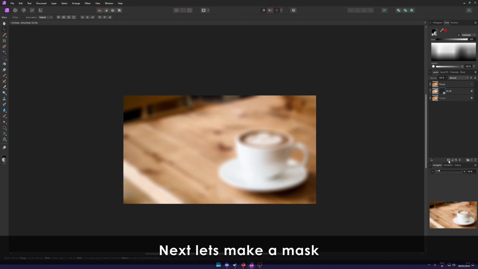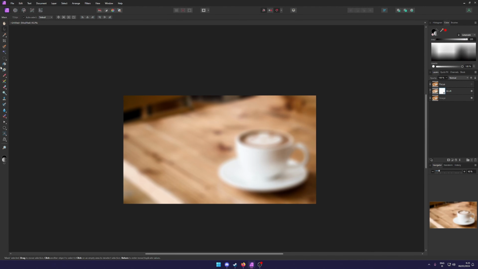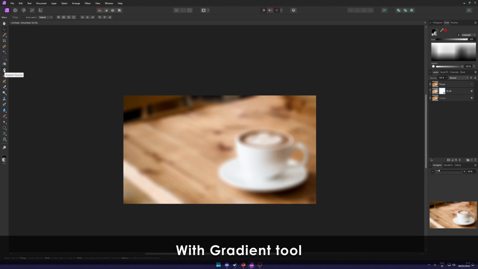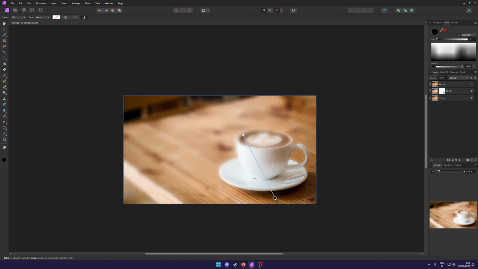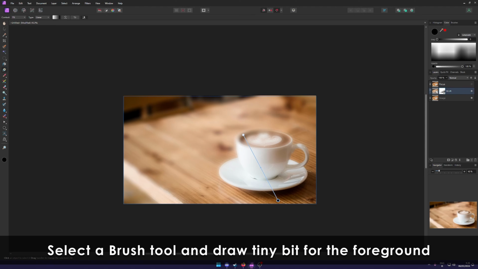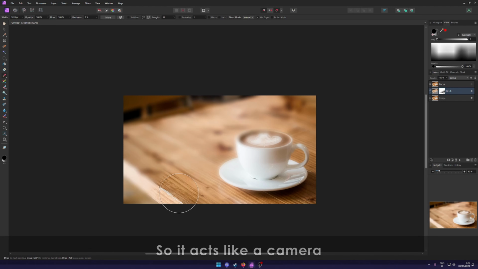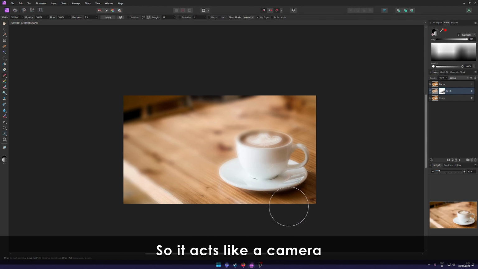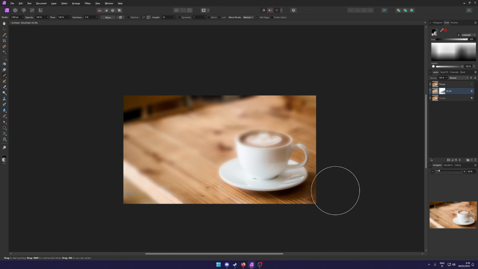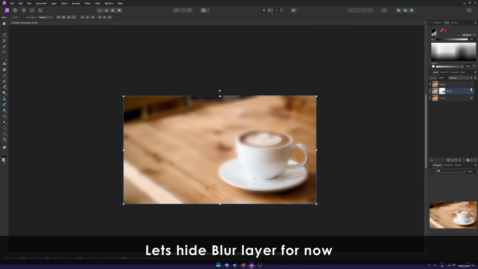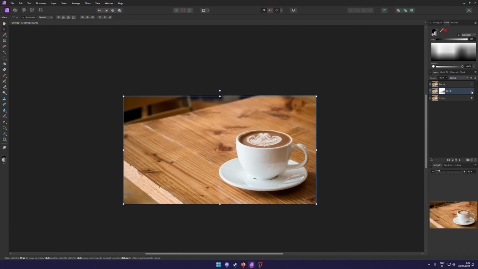Now let's make a mask with the gradient tool. Select the brush tool and drop tiny bit for the foreground, so it acts like a camera. Let's hide the blur layer for now.